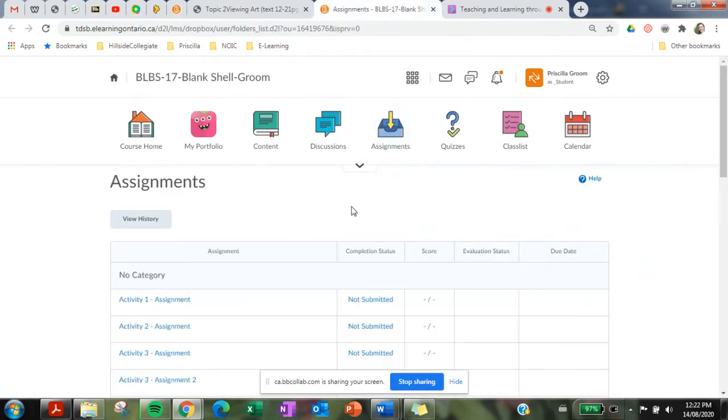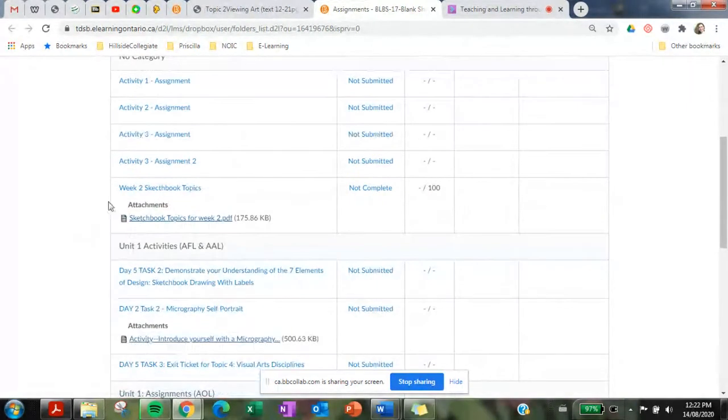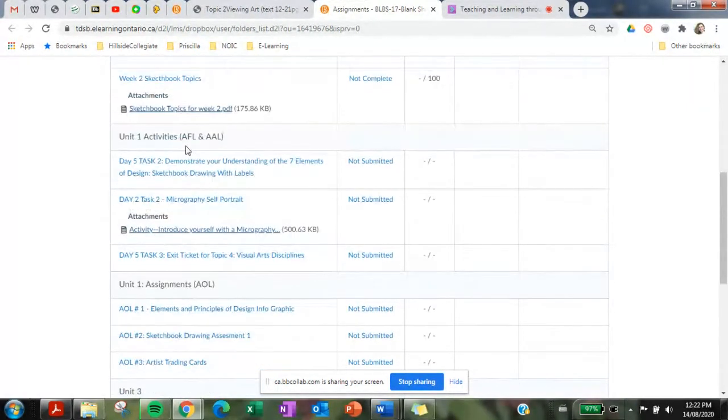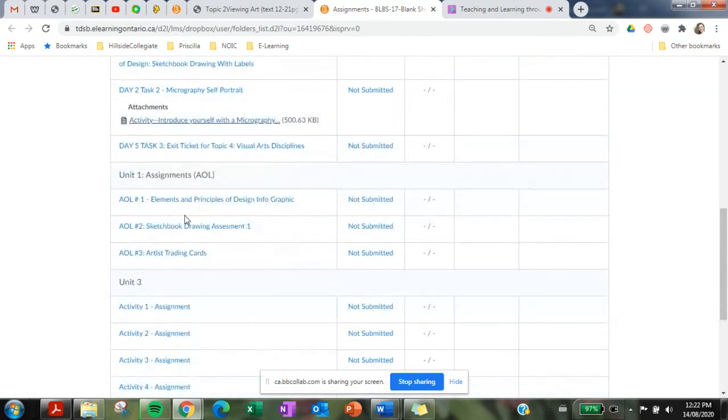So if I go into the assignments page, I've separated them into activities, Unit 1. We've got them separated by the day. Day 2, Task 2, Micography, understanding the 7 elements of art, exit tickets here. And we've got the AOLs listed here as well.